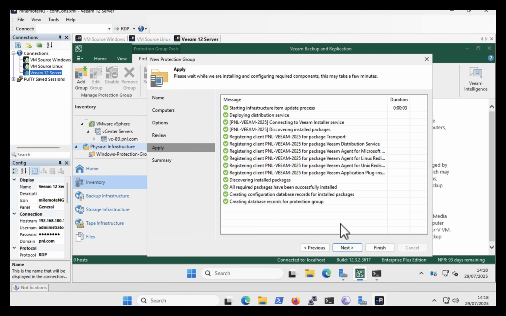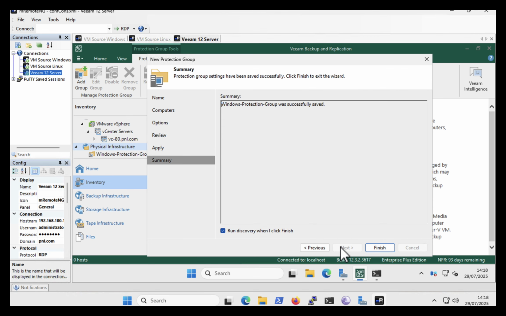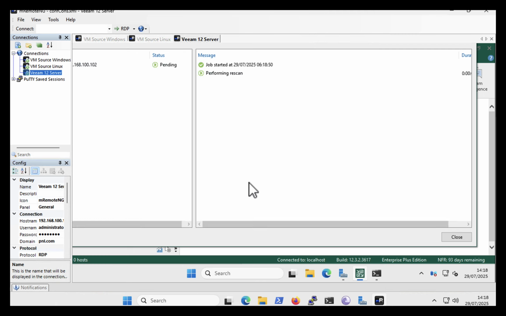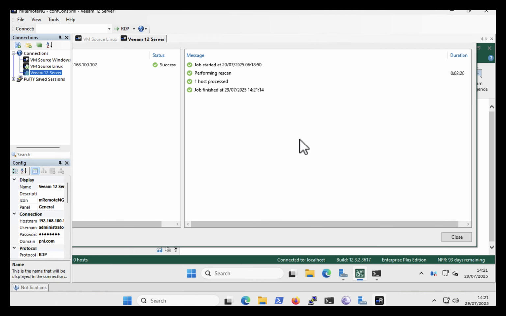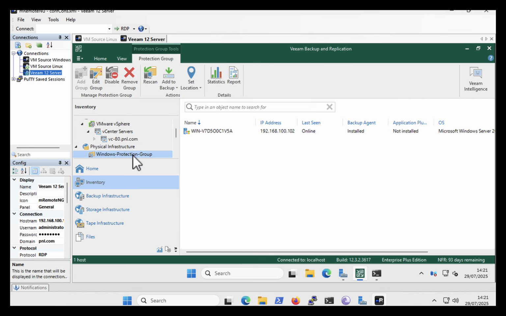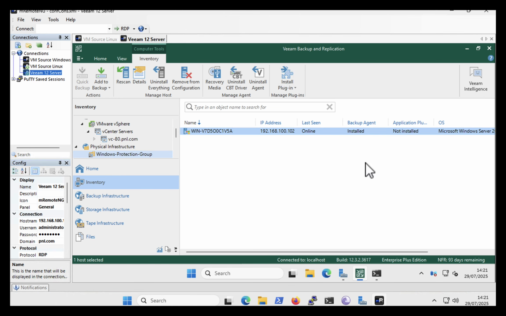OK. Click Next. And click Finish, and it will run a discovery when it's done. Now for the sake of the video I'll speed this up a little bit, but it should say when it's done, job finished, close. Now if I go down to my protection group, what I'm looking for is, there's my VM. The most important bit is Backup Agent installed.